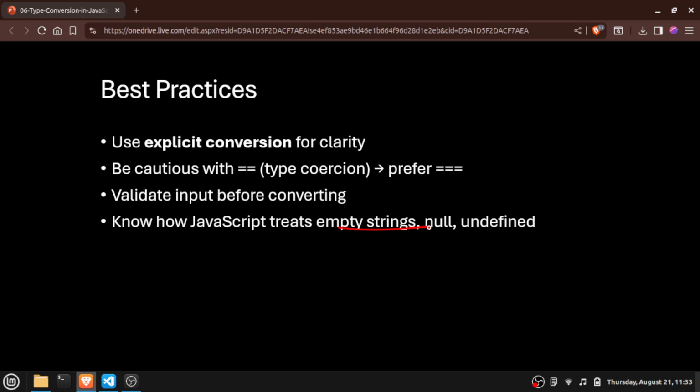And so that is a quick guide to type conversion in JavaScript, both implicit and explicit.